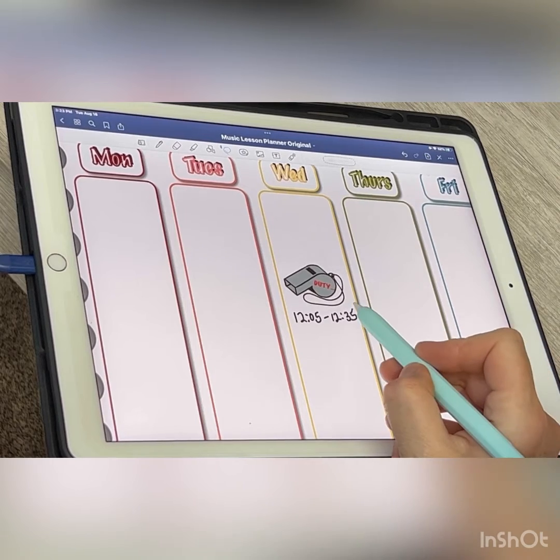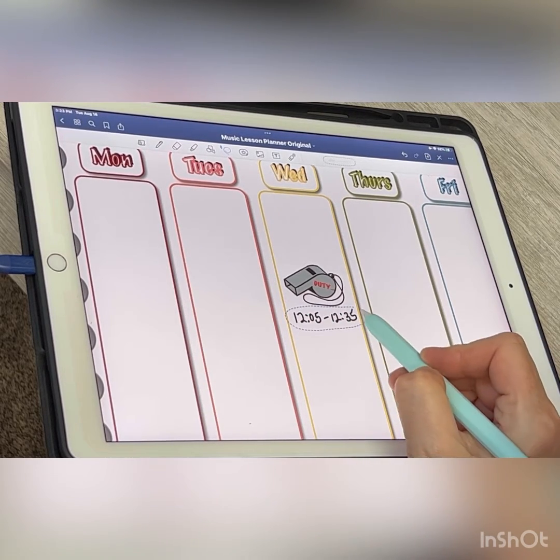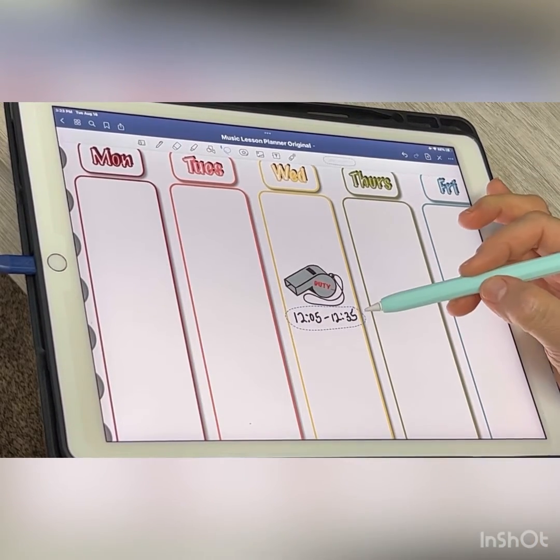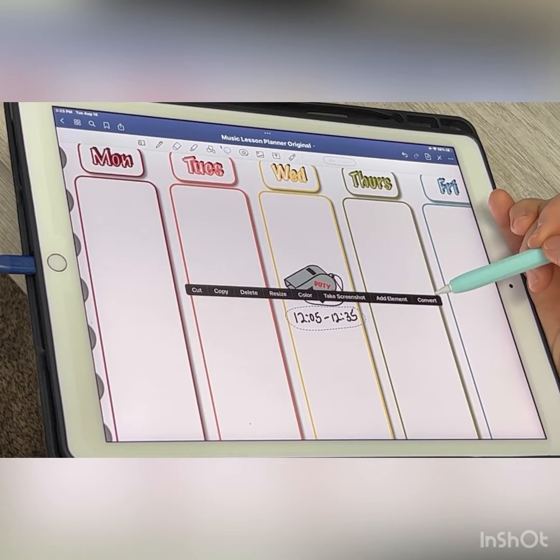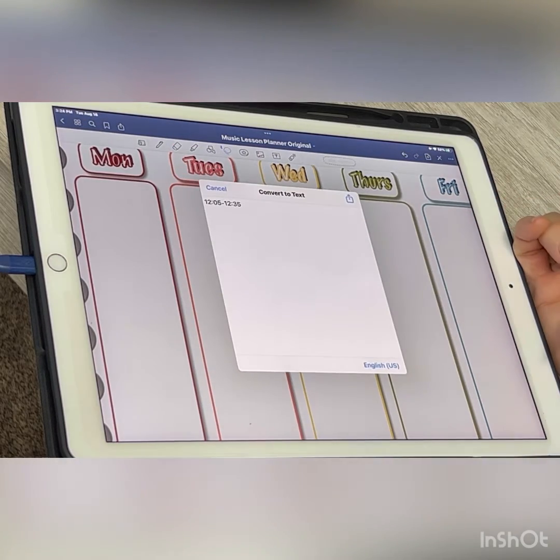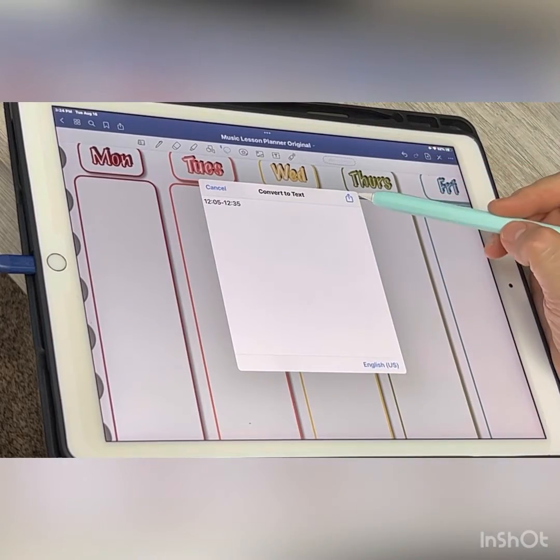Lasso, and I'm going to change this handwritten little time here to text by clicking that and clicking convert. Does that look like it? Yes.